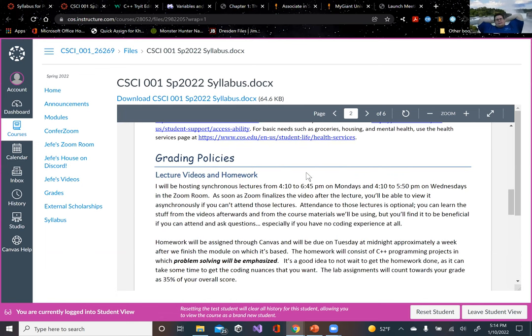Grading policies. I don't know why I have lecture videos in grading policies. This seems like an odd spot to put it, but I have it in the homework there. Homework will be due on Tuesdays at midnight, on the days in the schedule you saw on the other page. It's also at the bottom of the syllabus. So there's a lot of spots for the schedules. And Canvas will also tell you when it's due.